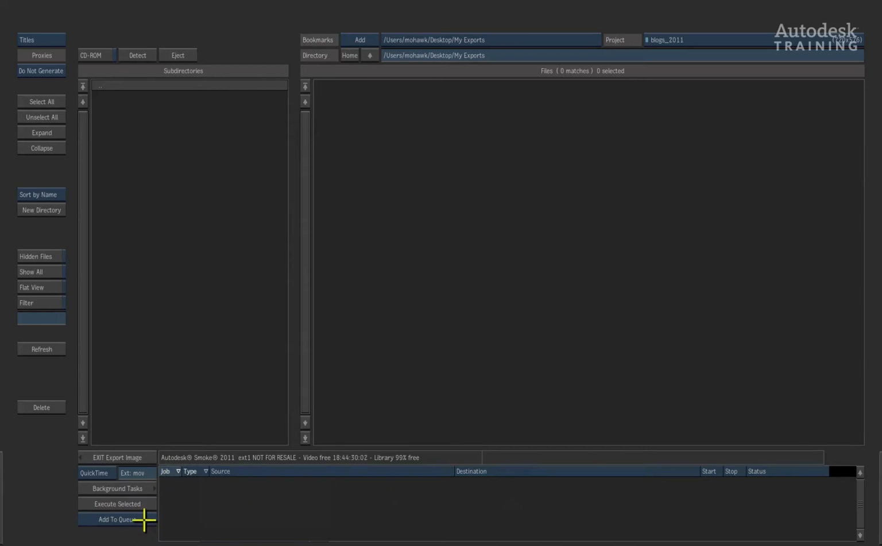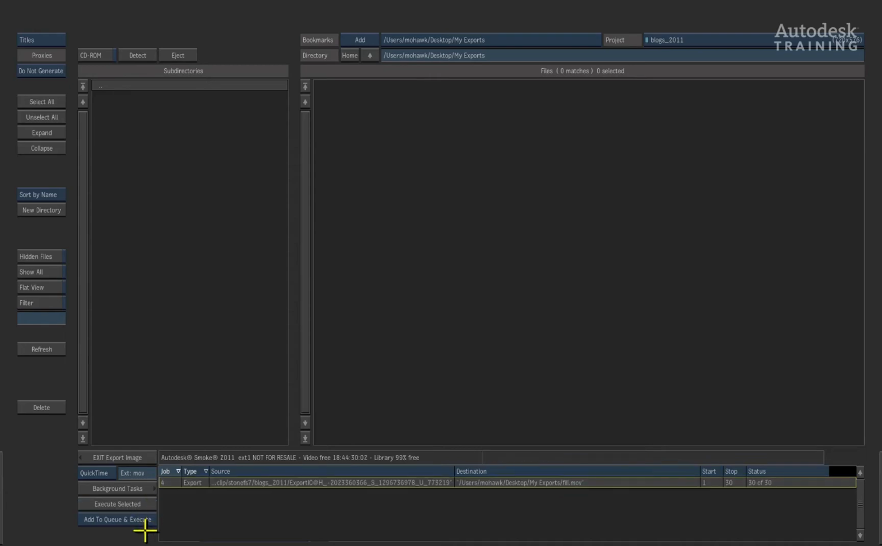Now you can choose to either add it to the queue, which means you can add an entry to the queue, then go out of the browser, choose another file, add it to the queue, and so forth. So you can build up a list of files to export, or you can simply go Add to Queue and Execute. When I do this, it will then export the file out.